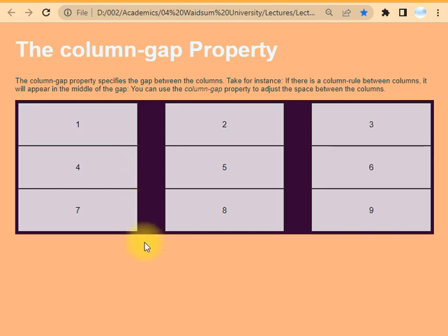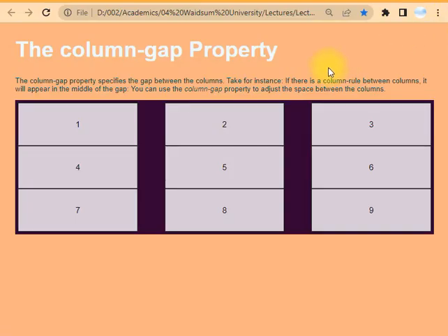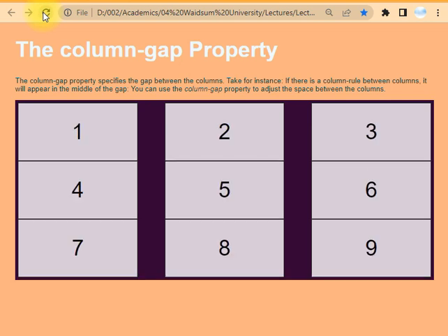Now let's jump back to the code and see other changes we can make. Here we are in the code. Let's change the font size of the grid item to 80 pixels. Let's save the file and jump back to the HTML page. Here we are at the HTML page. Let's refresh the page now. So you can see the font size has been changed to 80 pixels.